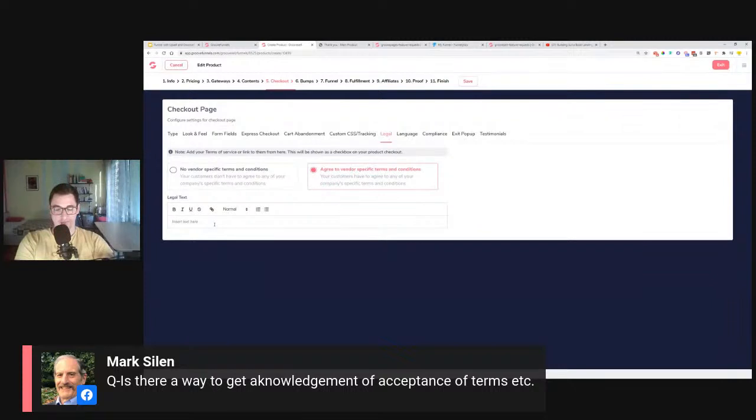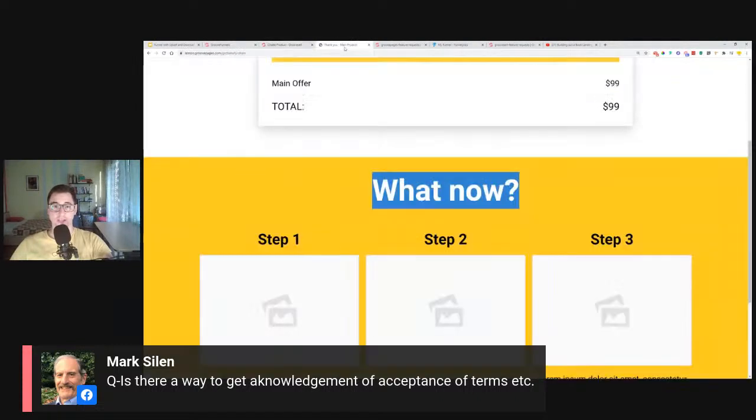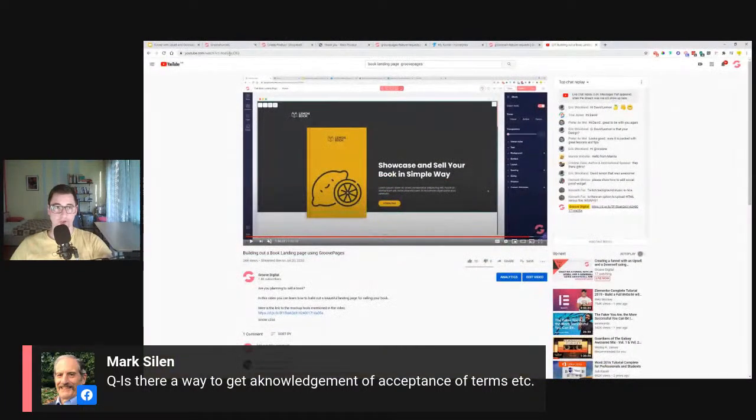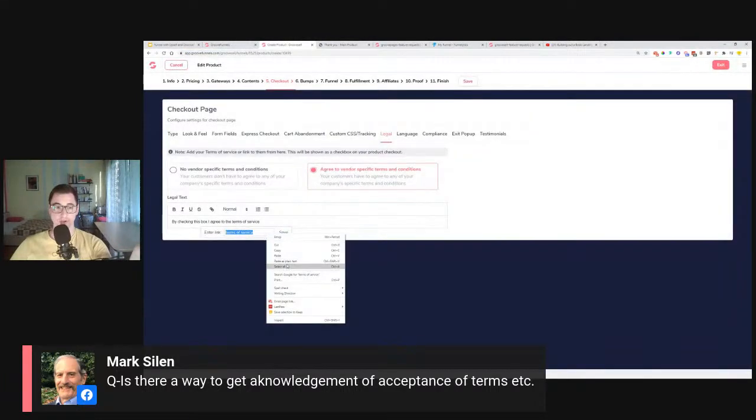So by checking this box, I agree to the terms of service or whatever. Terms of service, and then, for example, you can select this terms of service and link it in somewhere. So let's just say that I want to now take, for example, my YouTube video. I will use this as my terms of service link. I can just paste this in.